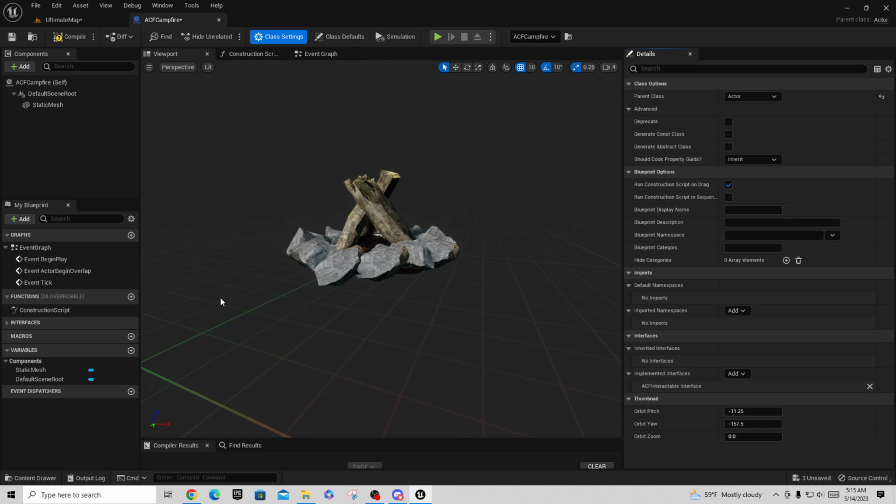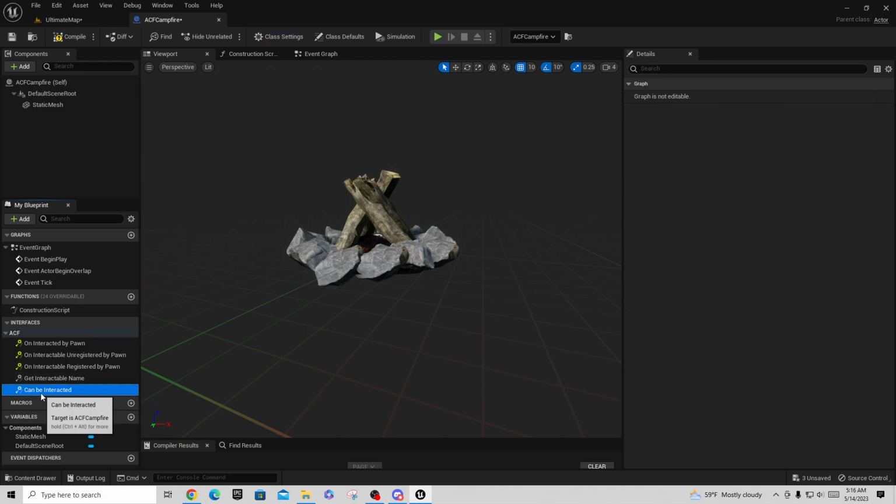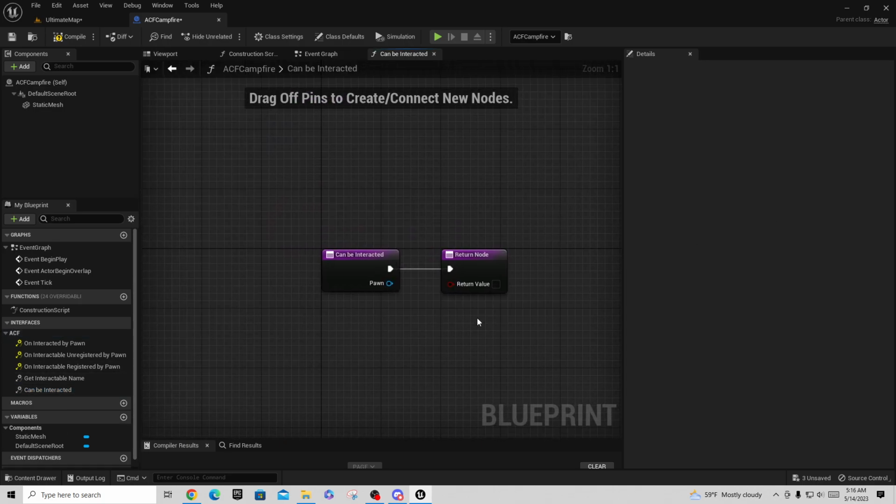And adding the ACF interactable interface will now give you a little expansion over here for ACF interactables. And you have a couple of different things here. One of the things that's very important is that there's a thing called can be interacted. And if you want to be able to interact with this thing through your interactable interface, what you need to do is pop this open and set this return value to true. So what will happen is when the system bumps into this thing, it'll check to see if you can interact with it or not. And if you can, then it'll proceed on to the other functions that we'll put on here in just a second.